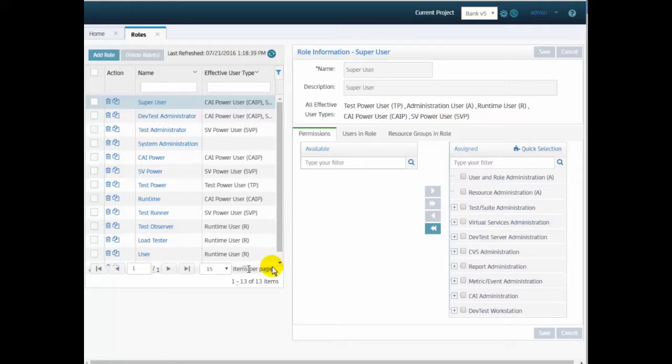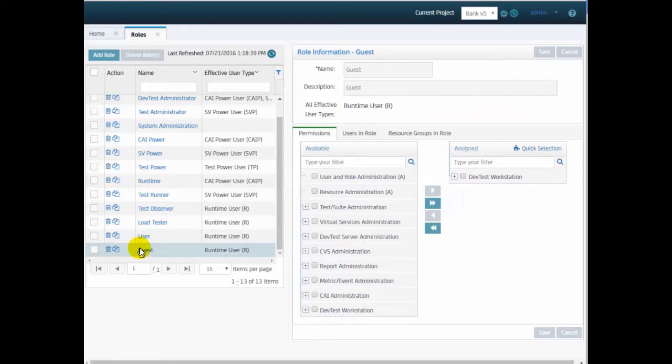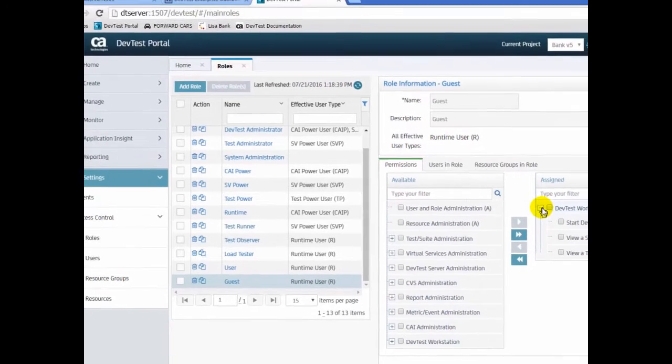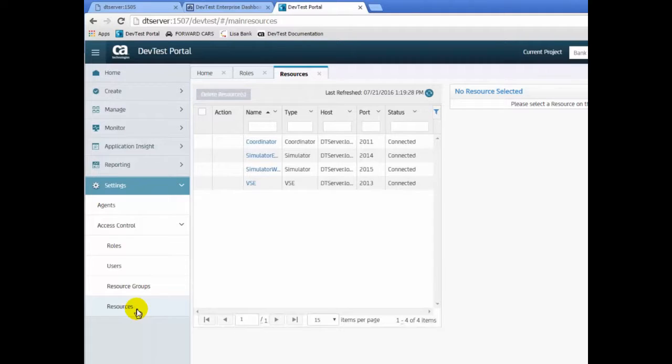So if we look at the guest user, you can see that the only functions available for DevTest Workstation for guest user is Start DevTest Workstation, View a Suite, and View a Test Case. Resources are the DevTest components which can be scoped per role. And you can see in our case we have the coordinator, we have simulator east and west, and we have the VSE. These resources can also be placed in resource groups for easy handling.